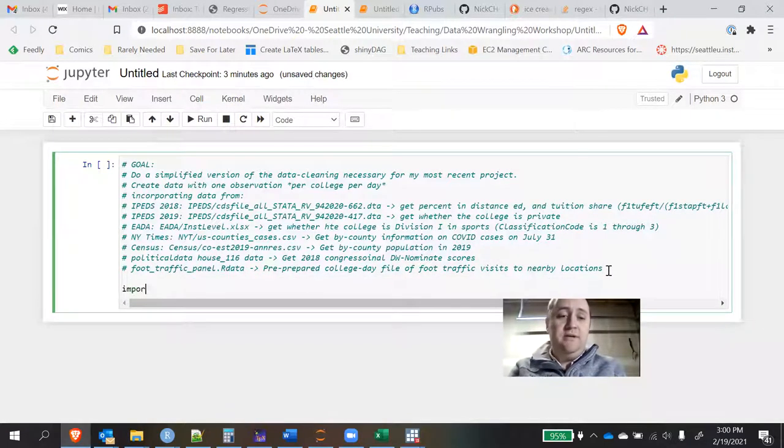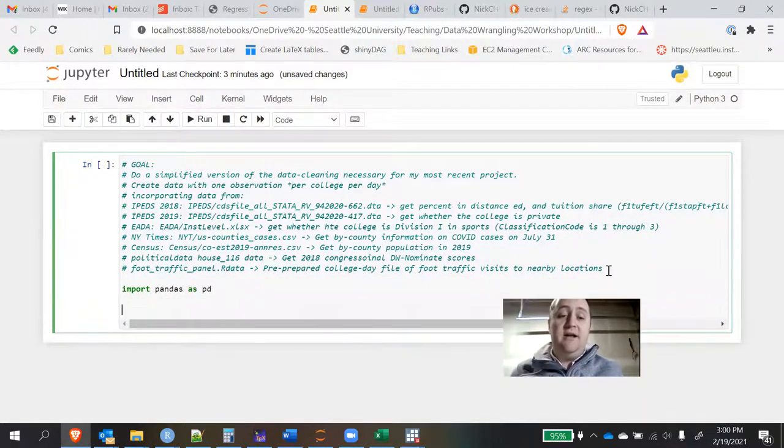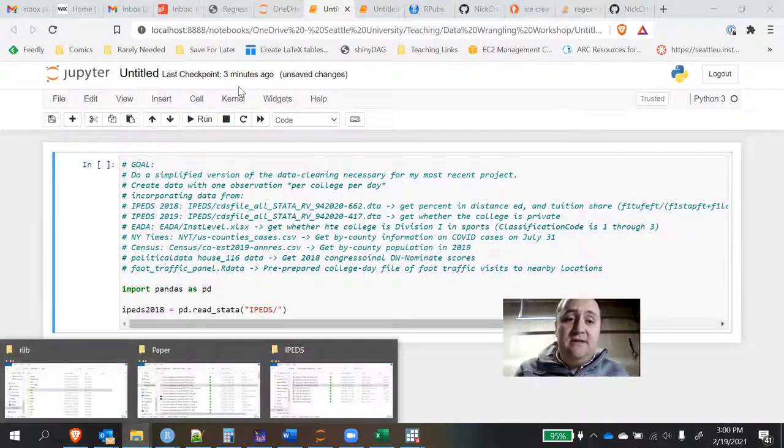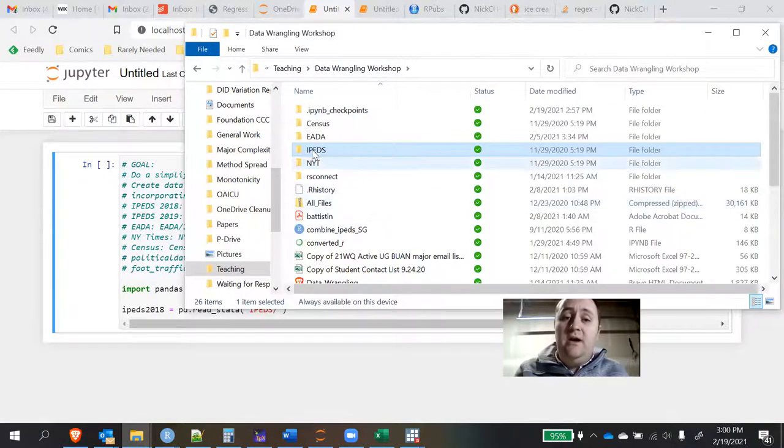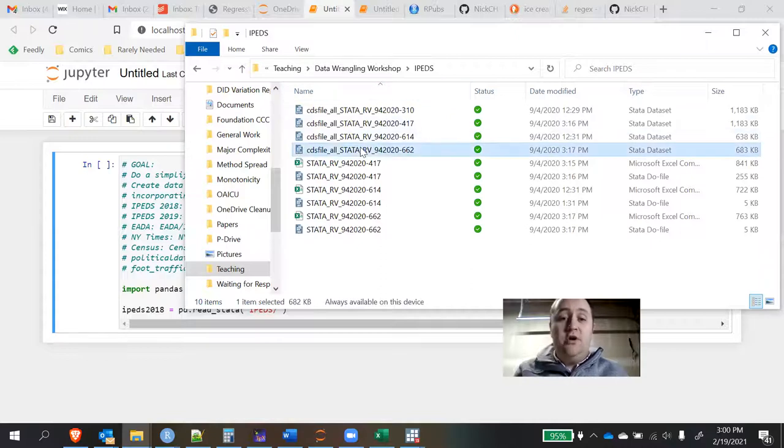So we're going to import pandas as pd to start out with. Let's read in our IPEDS 2018. So IPEDS 2018, and we're going to do pd.read. There's no autocomplete in this one. I think it's read_stata, and that's going to be in our IPEDS folder. Now, by the way, I'm not doing C:/, right? Because this has been saved in this Data Wrangling Workshop folder, of which IPEDS is a subfolder. And I can just go to our data set right there.